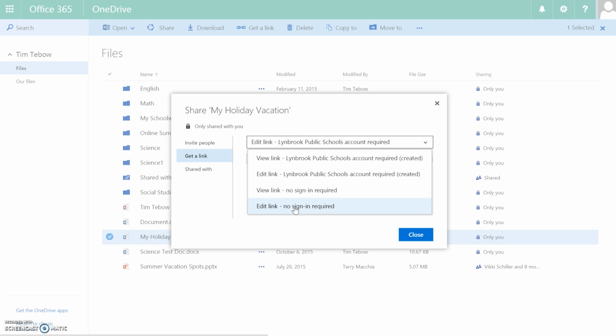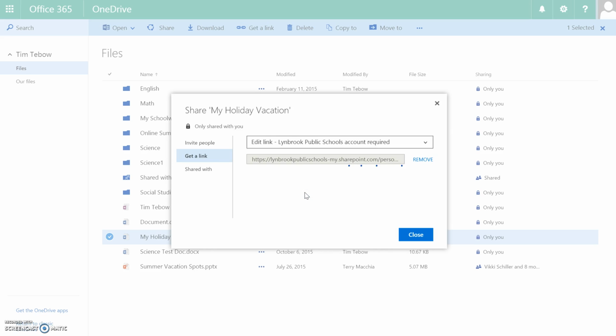So what we're going to do here, just for our purposes, is click on the view link, no sign in required, because what you're going to be doing for this activity today is, after you have created your document, you are going to share the document link with me through Moodle so that I can see it. But I don't need to make any changes to your document. So you're going to choose view link, no sign in required. And what that's going to do is it's now going to generate a link.